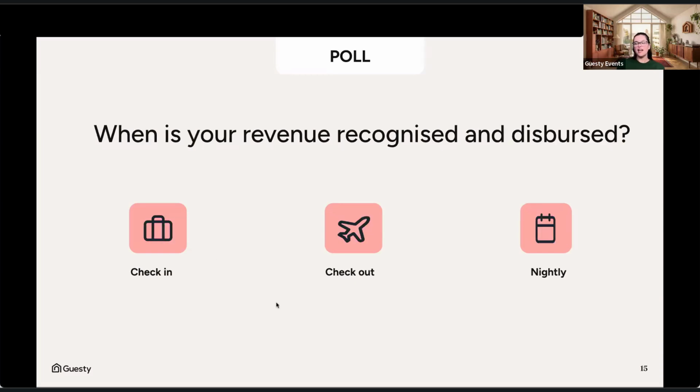Okay, and another poll for you straight off the bat. When is your revenue recognized? Okay, so I'll pop that one up on your screen now. At what point in the guest journey do you recognize real revenue? Do you do it on check-in, as soon as the guest checks in, you then disperse the funds? Do you do it on checkout, so you wait until the guest has actually departed before you process the money to your owners and to everyone? Or do you do it nightly, so you break it up based on the number of nights that the guest has stayed during that month?